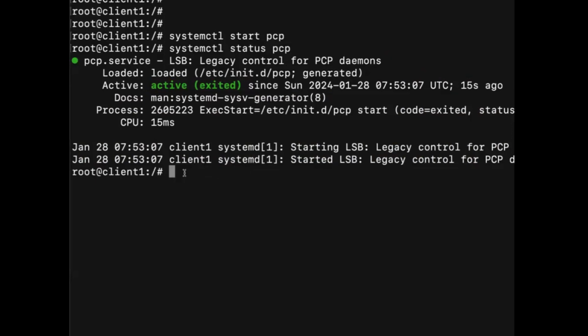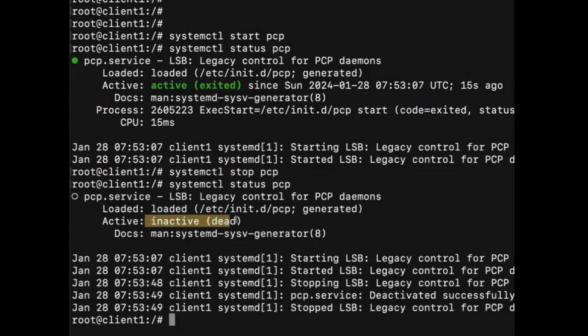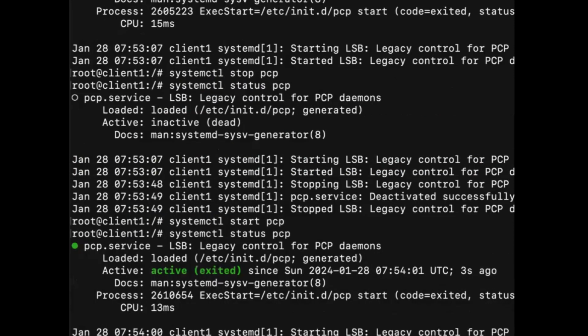Same way I have to stop this. So what is the command for this? systemctl stop and any service name. You just give the name here and it's going to stop. I'm going to check the status. It's showing inactive, dead. If I do start and check the status, it's active now. So this is how you manage a service. This is not only for this service; you can do it with any service. I'm showing you a live example on my Ubuntu machine, right?